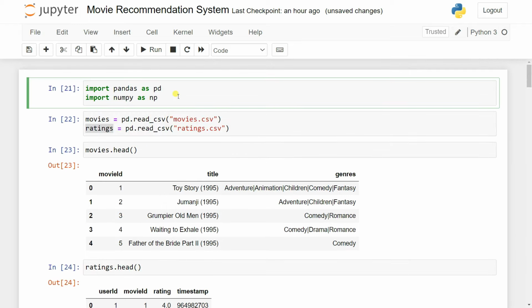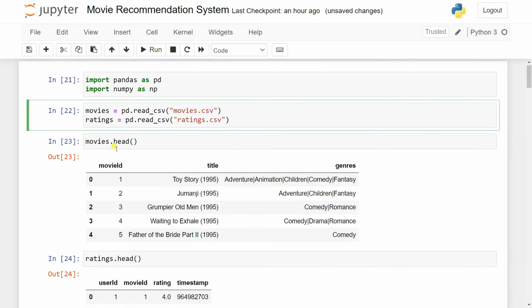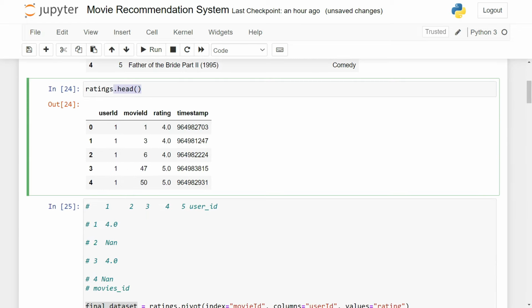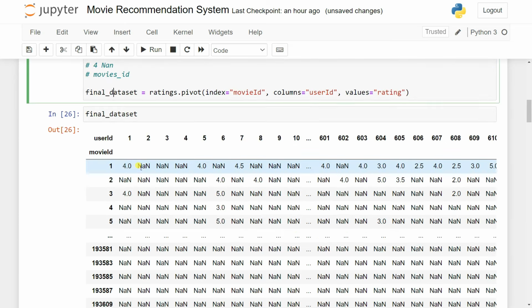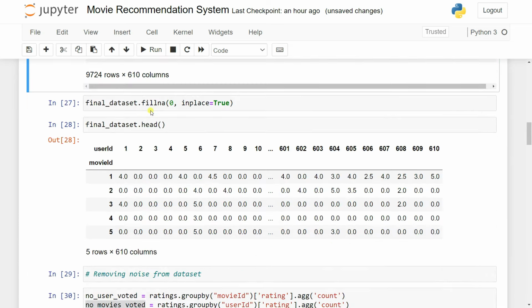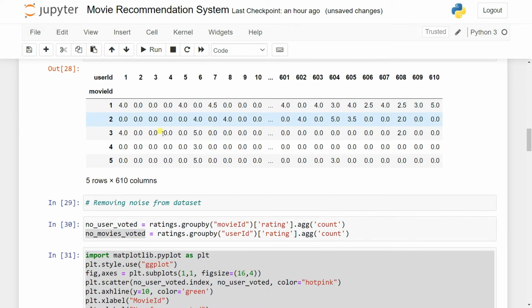See, first you import the libraries called pandas, then numpy, and load the movies as well as the ratings. Then we're checking the ratings. In ratings, we have some sparsity, so that's why we're creating a pivot table and creating our final data set. Now in our final data set, it has some NaN values, so that's why we're replacing them with zero. You can see replace with zeros. And after that, you can see there are so many missing values, I mean zeros.